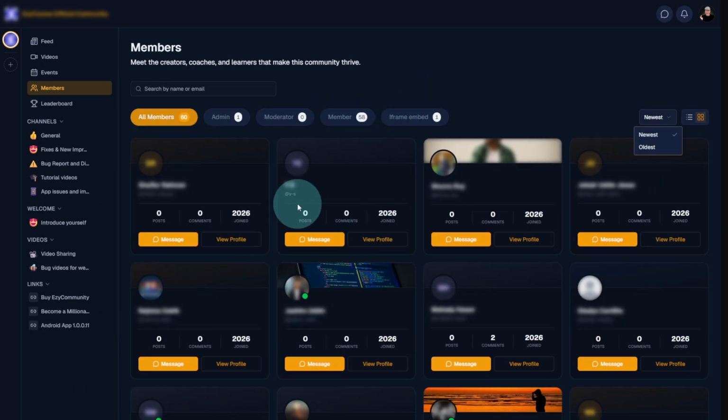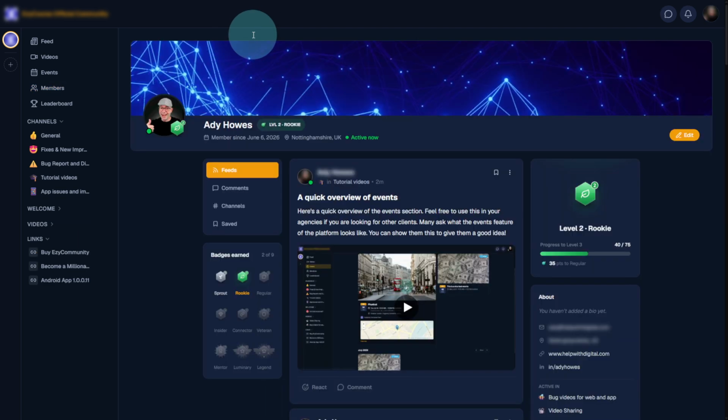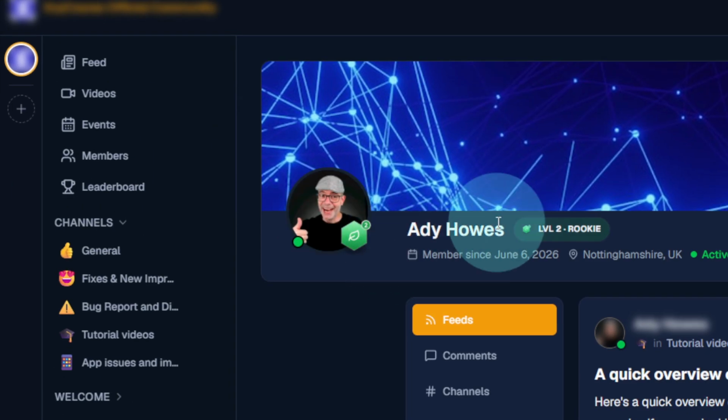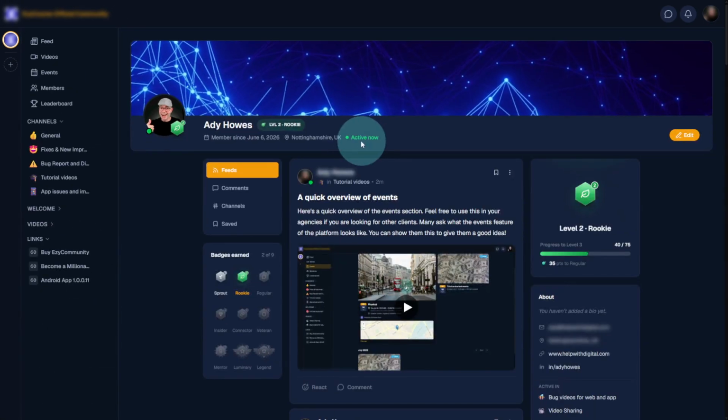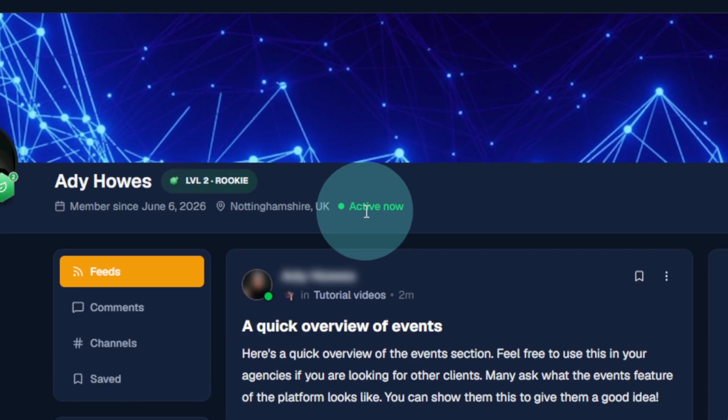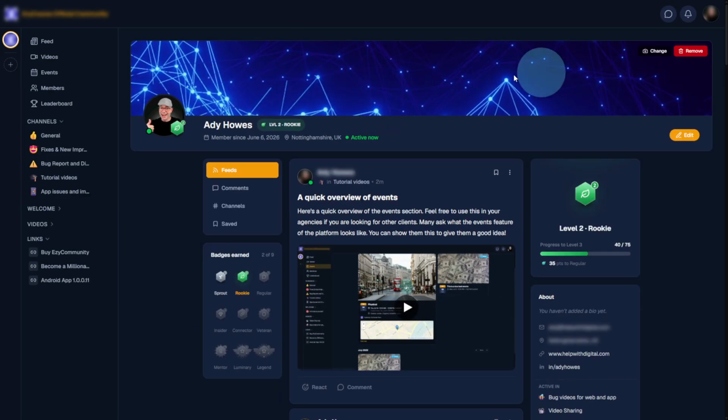Now, if I go into a profile and just click on the profile, you can see here is where I can see the details of that member, and the members themselves are able to customize this, so they can upload their own photo here, they can make changes to their name and things like that, put where they're from and that sort of stuff. And you can also see dynamically that this user is online and active now, so all of this updates for you all of the time, and the user can also change the banner at the top if they want to.